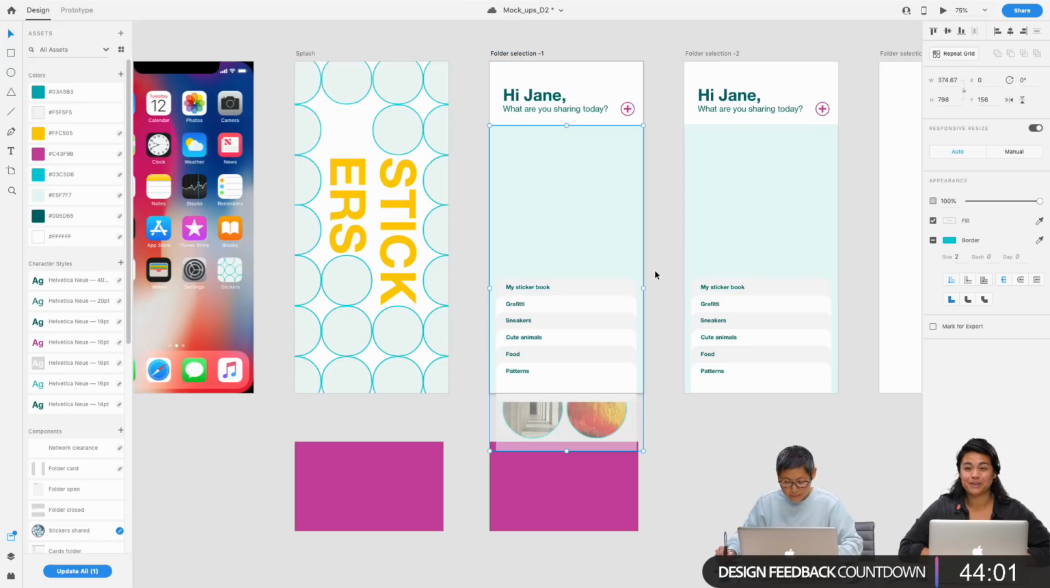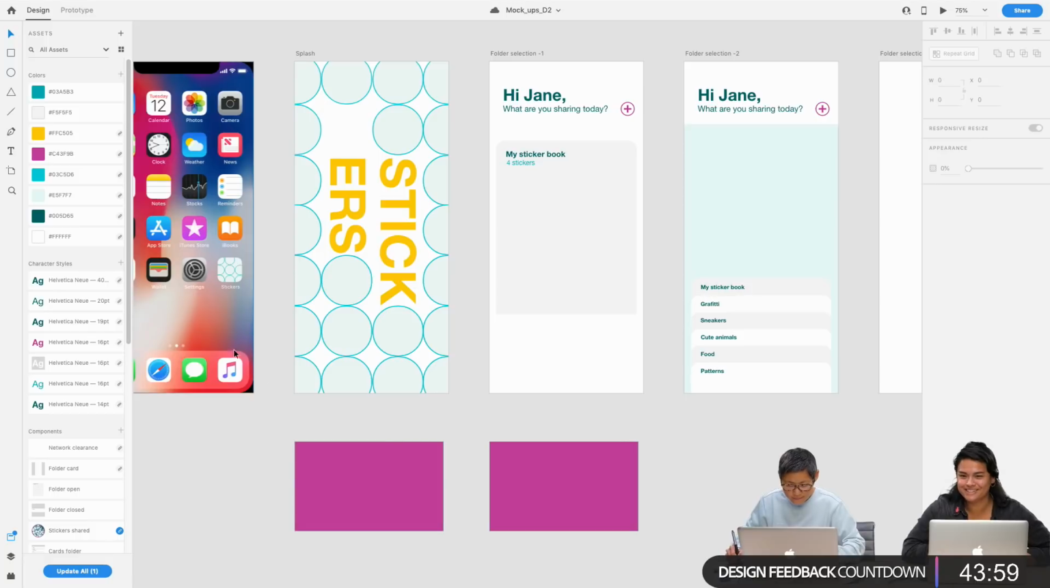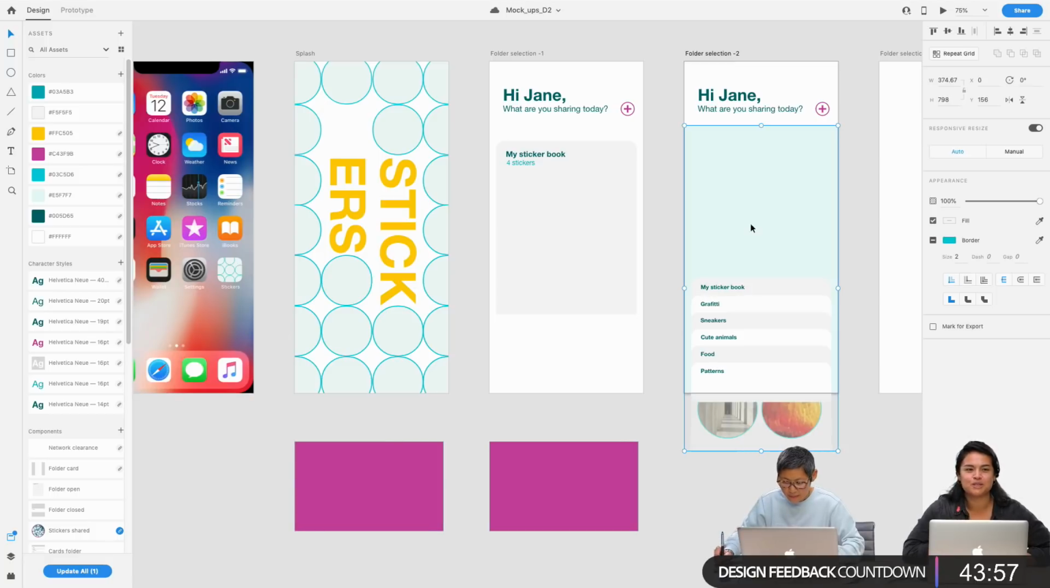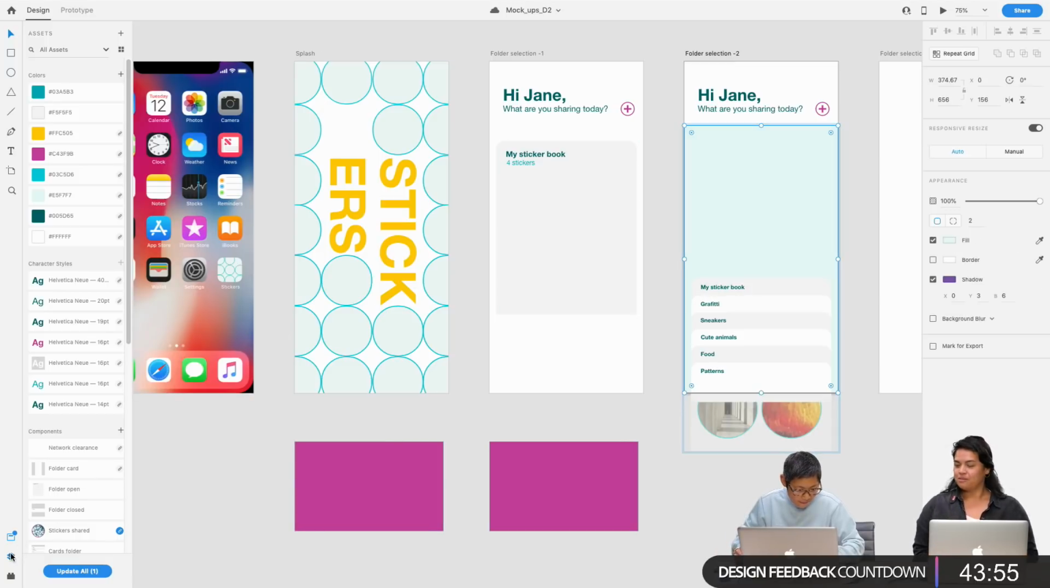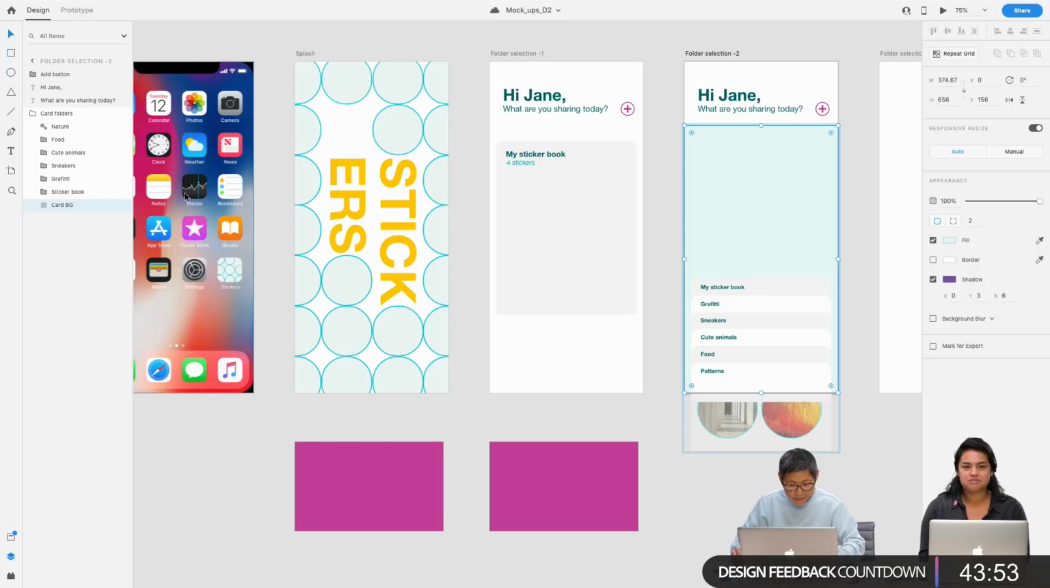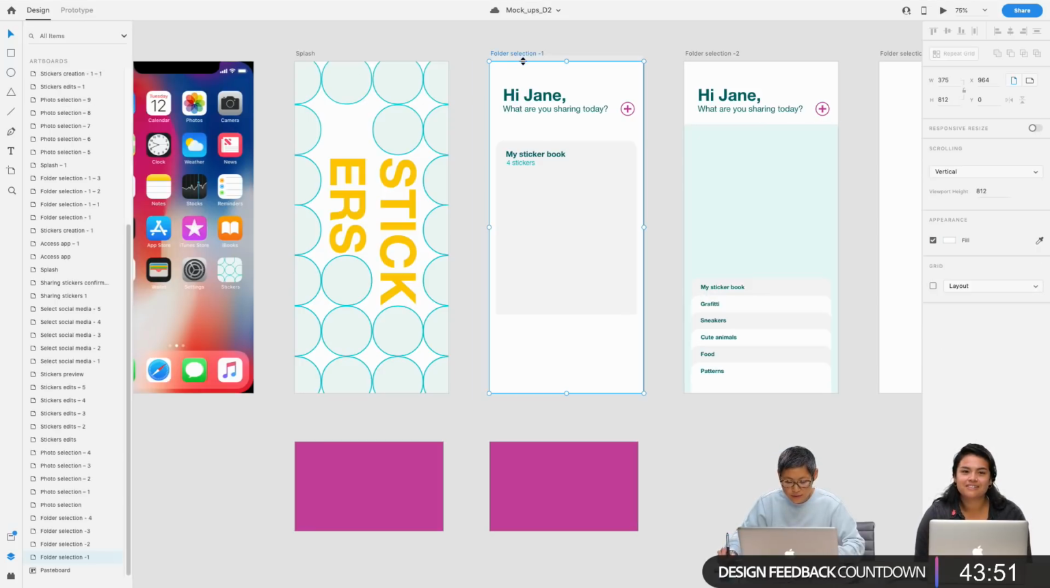So a little tip: save your work. Do both of those things right now. We're just helping you be better designers. Yep. Absolutely.